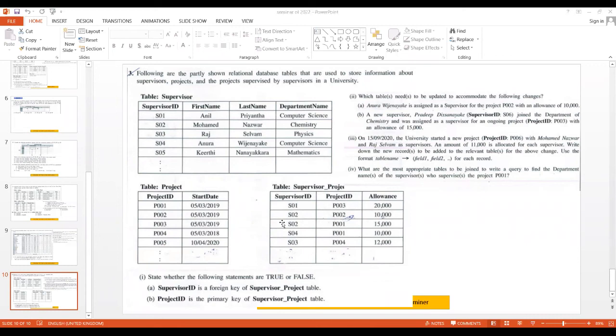Okay, shall we check the first one? State whether the following statement is true or false. Supervisor ID is a foreign key of the supervisor project table. Now, supervisor ID of the supervisor table is a primary key, but in the supervisor project table, it is a foreign key. That is correct.